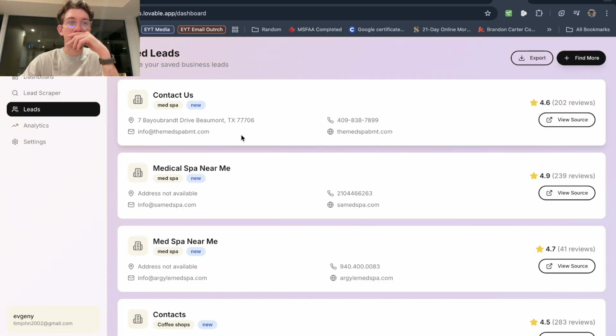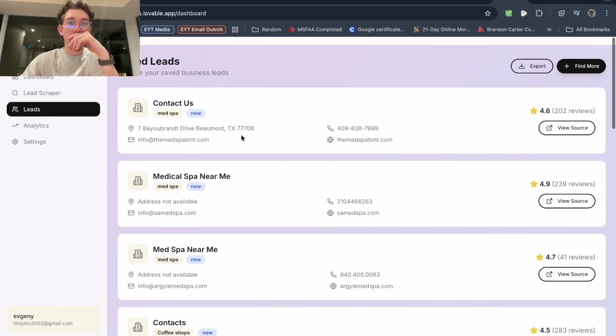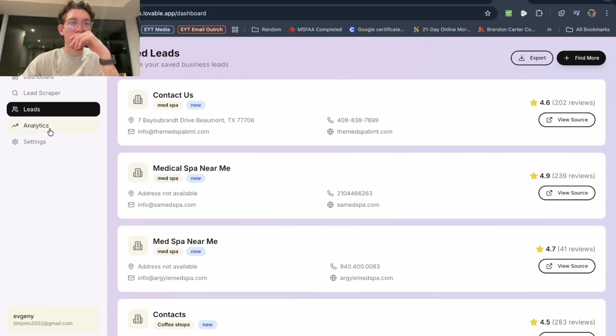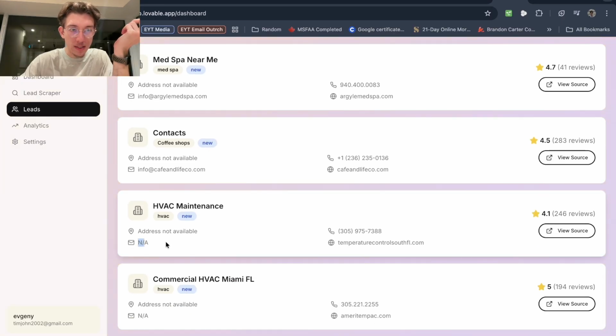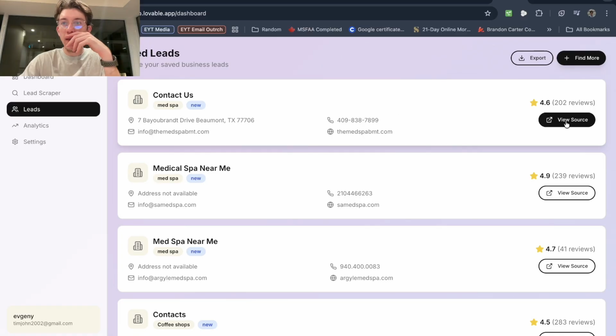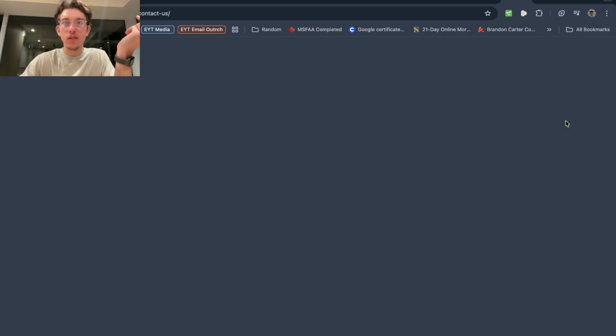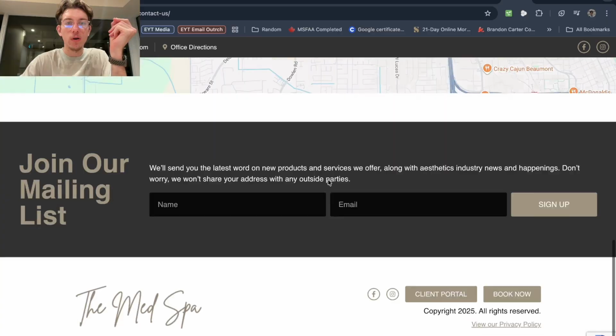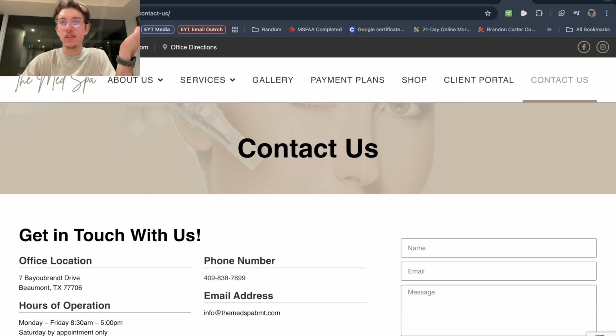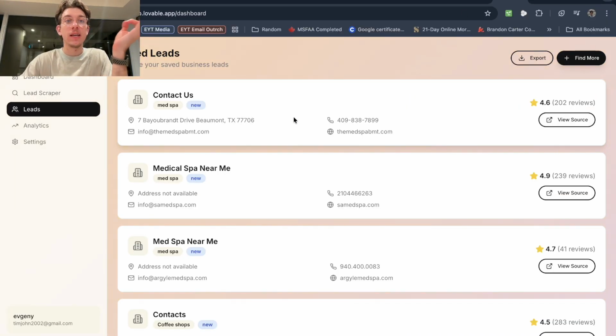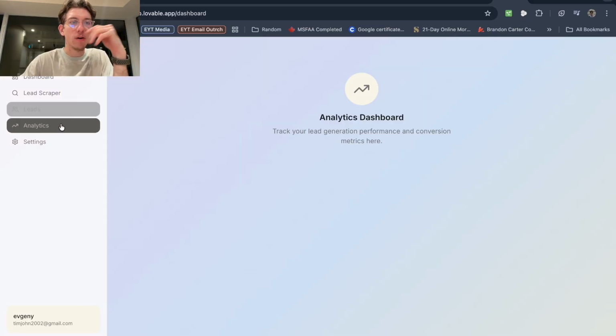And then we have our actual leads tab right here with all of our saved leads. The awesome part about this is you're getting their numbers, and you're getting their emails if it is available, because for some of these, I believe it's going to say NA, and then for the address, NA as well. And then you can view source. Viewing the source means literally going to the website that it scraped. This is crazy stuff. This entire lead scraper was built in under 30 minutes, okay?